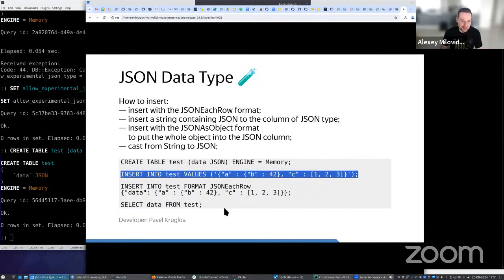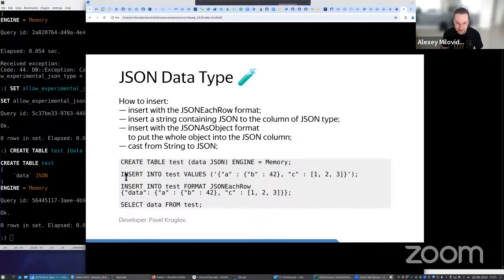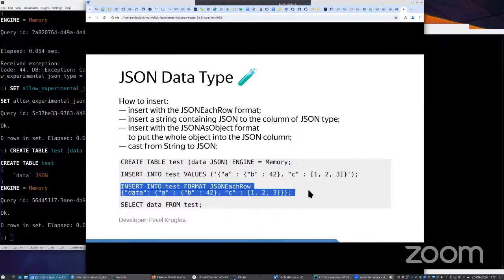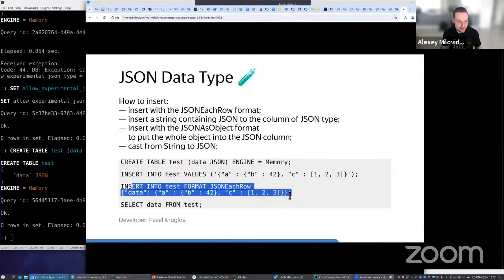Mark, what do you like? This insert or this insert? I think I like the second one. Yeah, it's more natural.